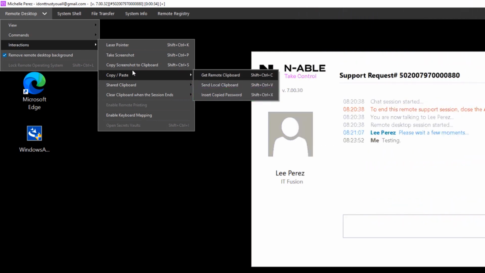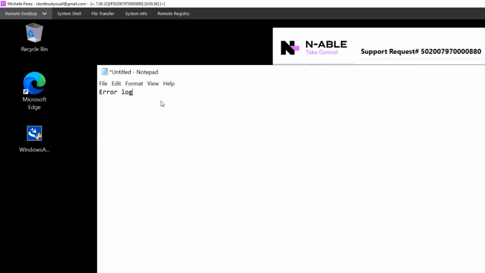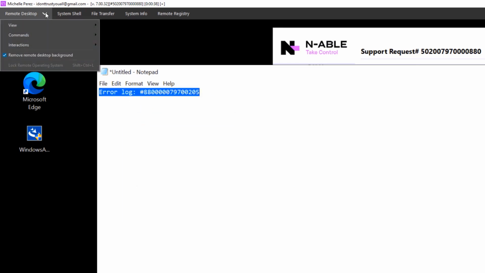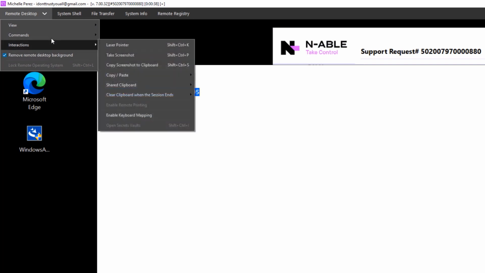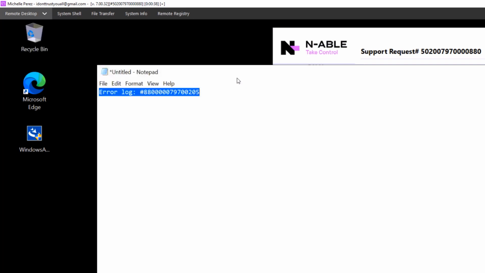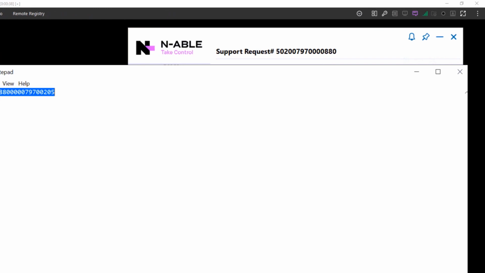In this example, we will copy and paste text from the customer's screen to the technician's computer. To copy text, the customer can copy the content to the clipboard, or the technician can copy the customer's screen content using the remote viewer. Select Get Remote Clipboard. View the receiving document on your computer and paste or use Control-V.